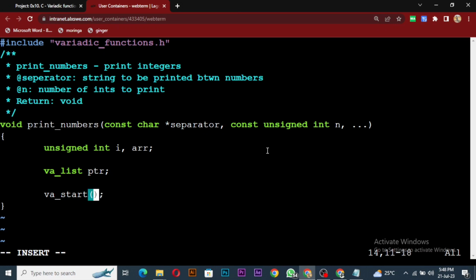Okay, so we'll do pcr, right, comma, and what, n. We only need this guy and this guy from the last one, so this one is just a separator. This is what we are printing out. Okay, so we'll come down and then va_start.